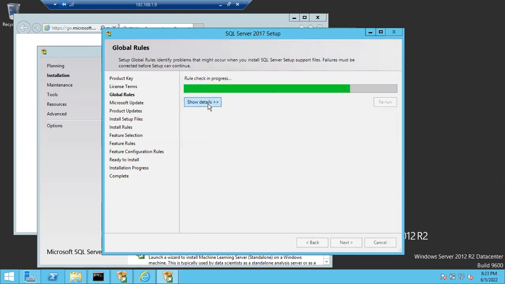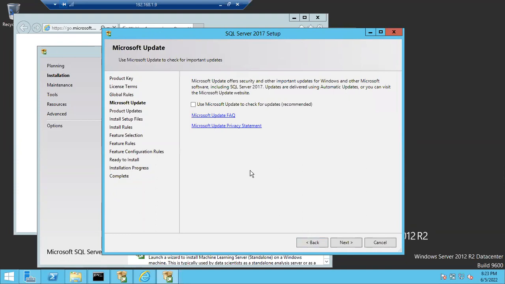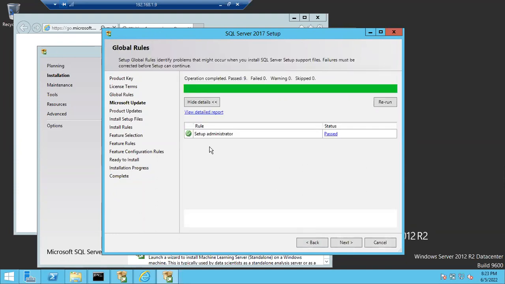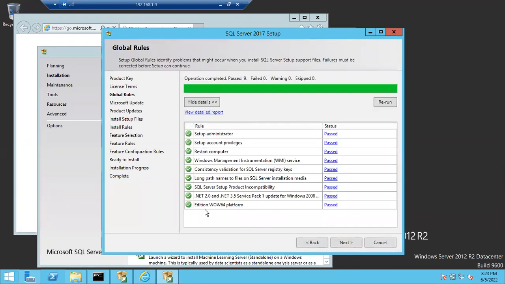Right. These are some checks. Let me go back. You can see these are the checks. If you don't install .NET Framework, this step will fail, guys. These are the checks performed during the installation to determine whether your server is suitable to install SQL Server or not. If any one of these checks fails, the next button will be grayed out.